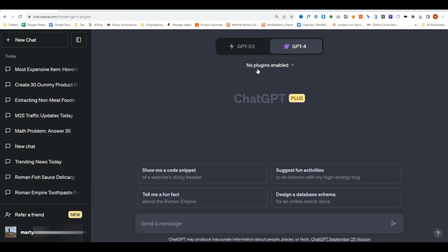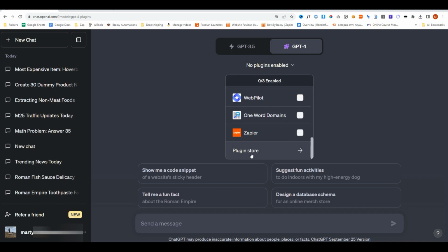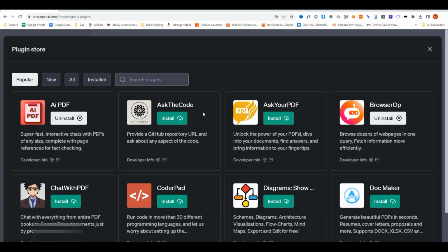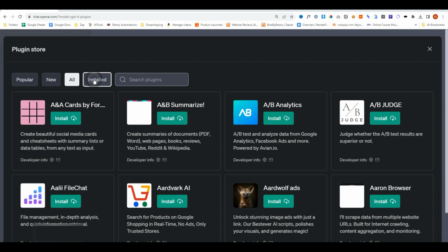Once enabled, you'll see this little pop up here. Click it and then locate the plugin store. The plugin store can be filtered by popular, new, all, and installed.